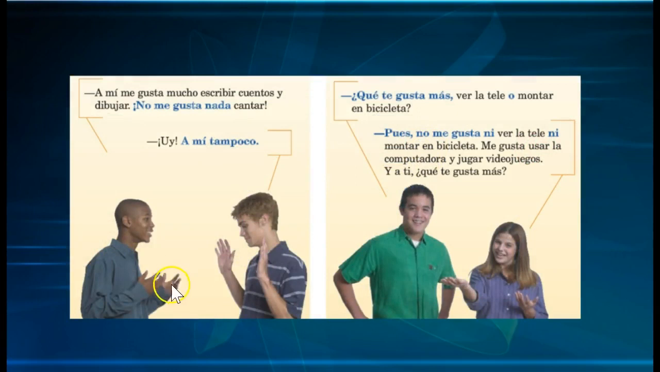Okay, a couple more conversations here. A mí me gusta mucho escribir cuentos y dibujar. No me gusta nada cantar. Okay, so you should be able to understand this if you've been looking at the vocabulary.